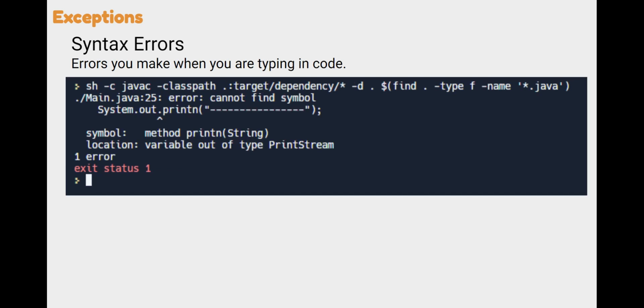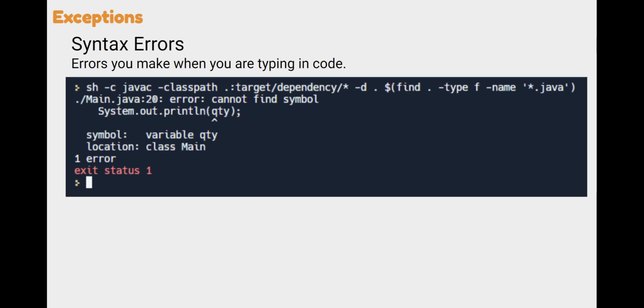Here's another one. It says error cannot find symbol and it points right to where it is. It's pointing to where we have our dot print n. We don't know a dot print n. We know a print and we know a print ln, but we don't know a print n. One more, error cannot find symbol, and it even tells you the symbol variable qty. So that's telling us that we are trying to use a variable that we never declared before. So these are all errors that we made when we were typing the code into the program.